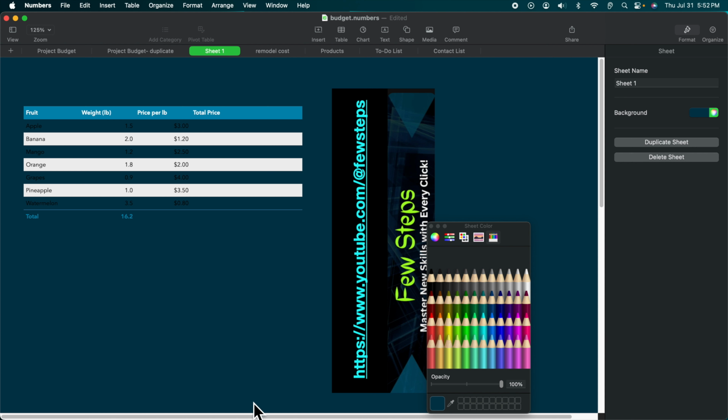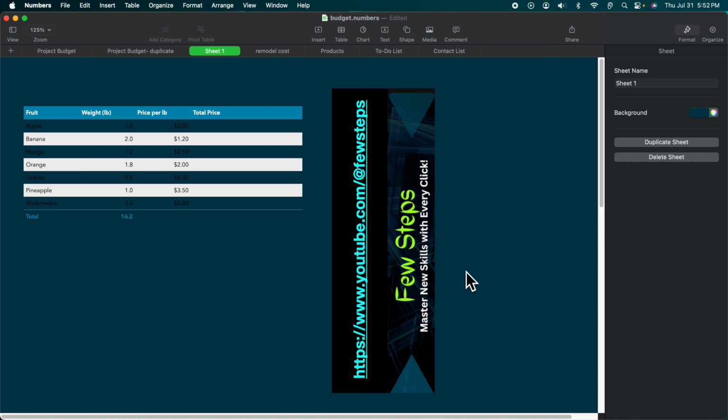And that's it. In this way we can easily change the background color, and after that we can close it. Hopefully by watching this video you will be able to change the sheet's background color in Apple Numbers.